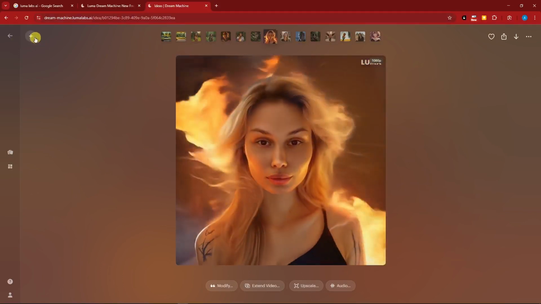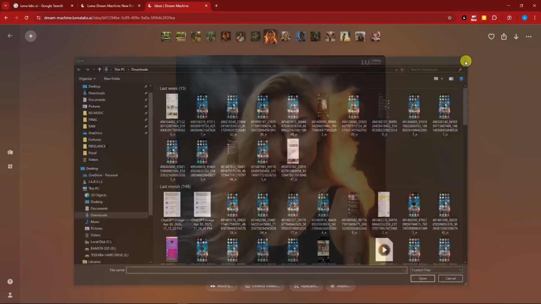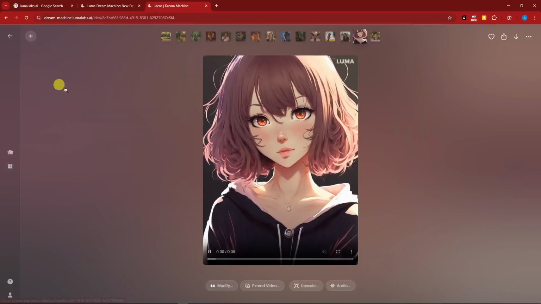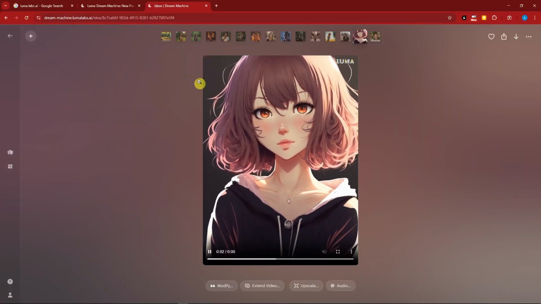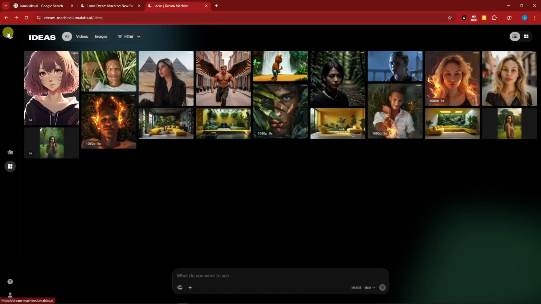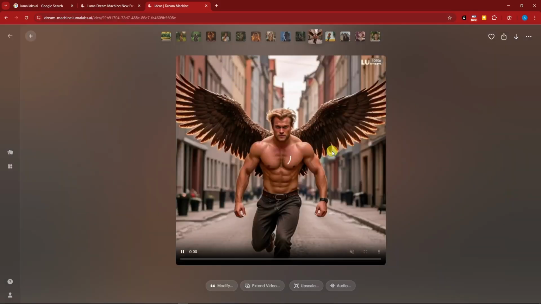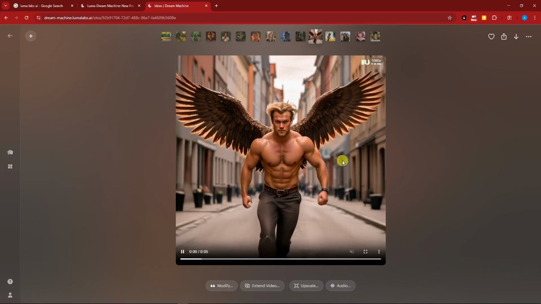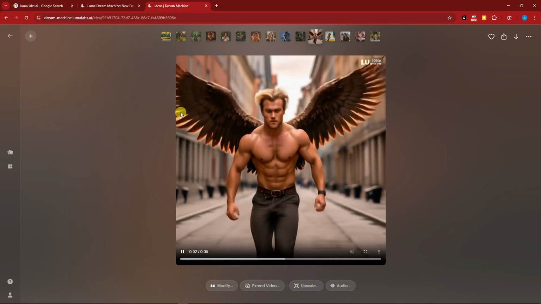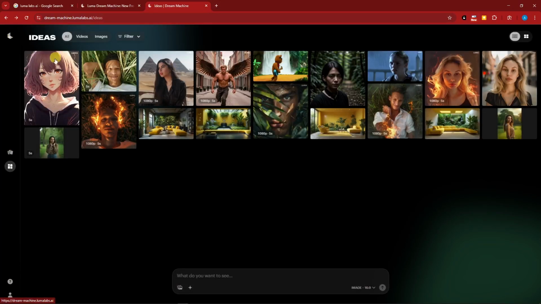Alright, this is the one I have created. So this one is the one I created a while ago. As you can see right there, it's really, really awesome. One more time, for this one, I created it a few days ago. As you can see, it's really good. Alright, and basically that's how you use it. Type here whatever you want to see, and you'll be good to go.